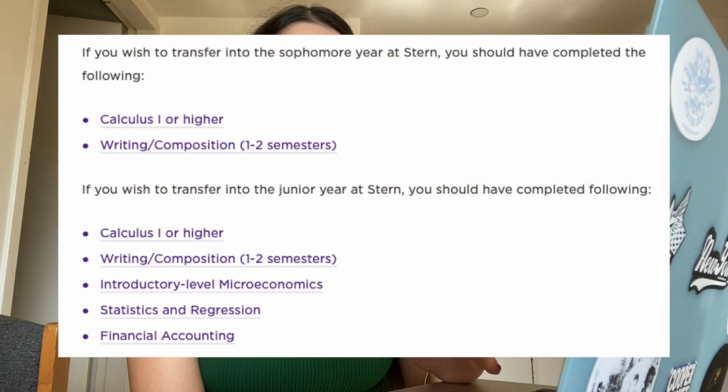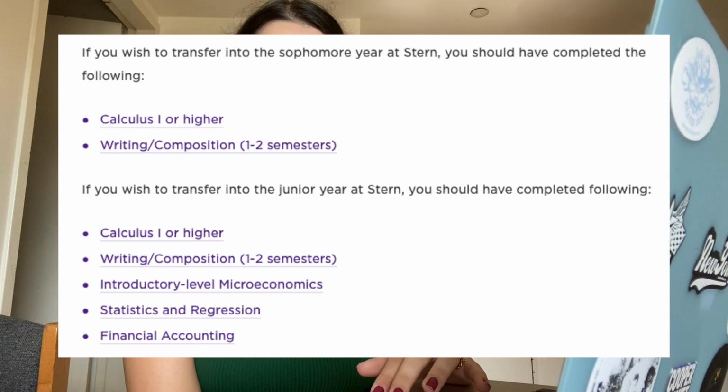You really want to ask yourself if you want to transfer at the end of the first semester of your freshman year, before the second semester, because you want to pick out classes accordingly and form your schedule for the second semester accordingly. So in terms of prerequisites, I literally got these from the website. I will link all of these things down below. For your sophomore year, so if you're a freshman, you have to take writing the essay as well as calculus 1. But if you're currently a sophomore and you're applying for your junior year, you have to take writing the essay, calc 1, an introductory level microecon class, stats and regression, as well as financial accounting.